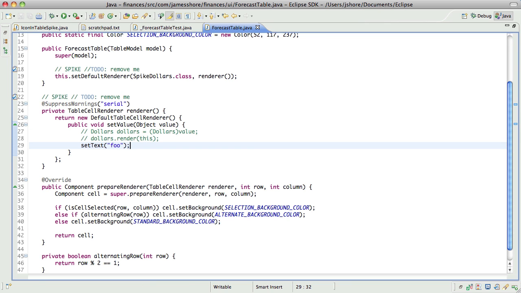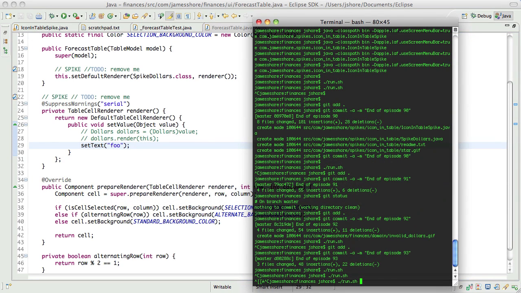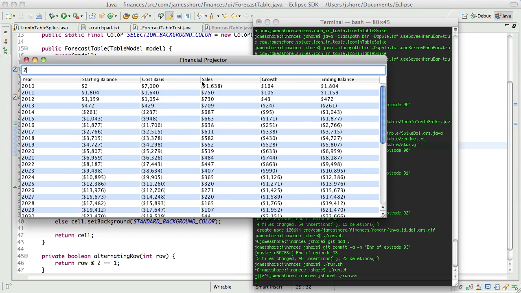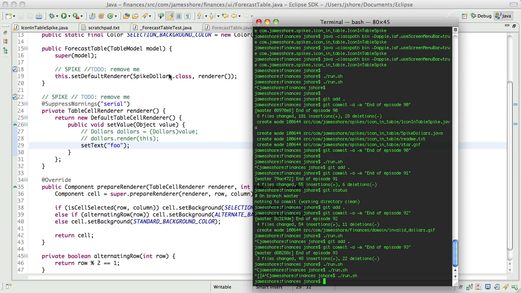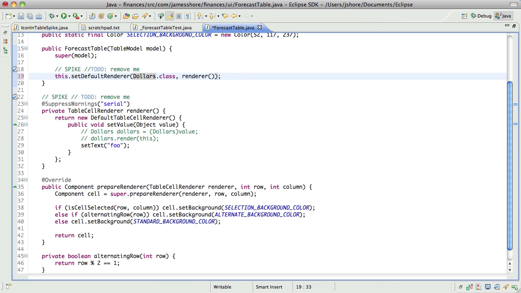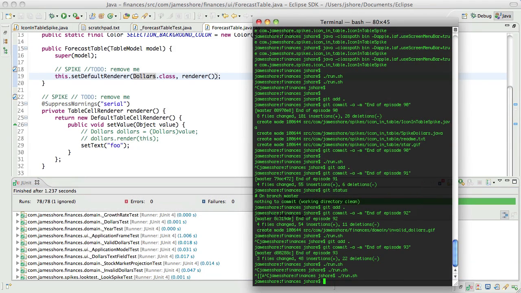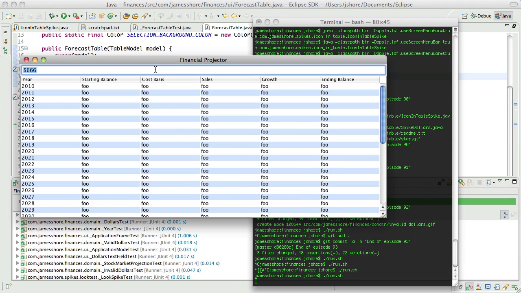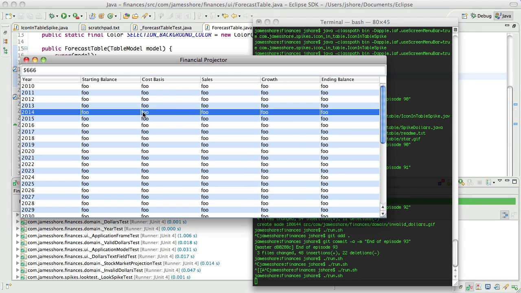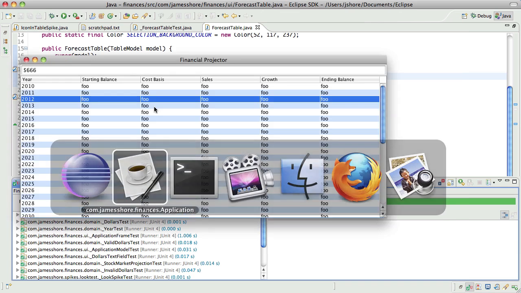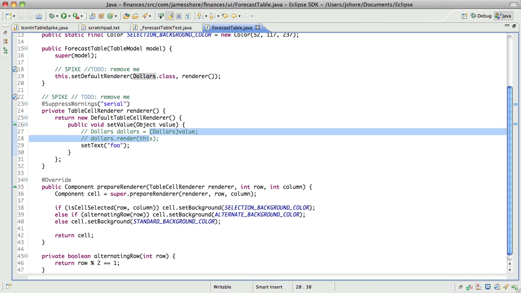What happens if I do that? Oh, well, there's the problem right there. I've got spike dollars instead of dollars. I'm not even sure why that worked. Probably when I cut and paste, it brought over the import. Okay, so yes. There we go. There's our renderer happening, which means that when I bring in the real renderer, it should now work.